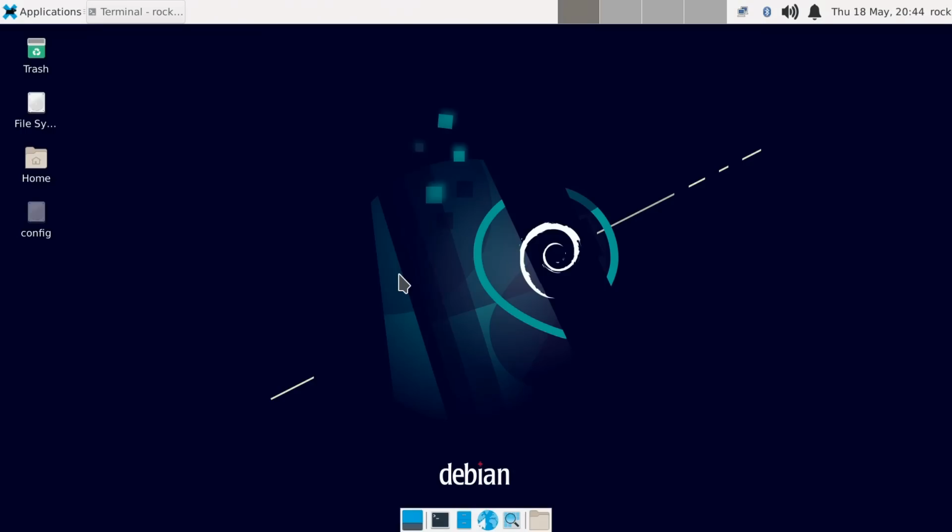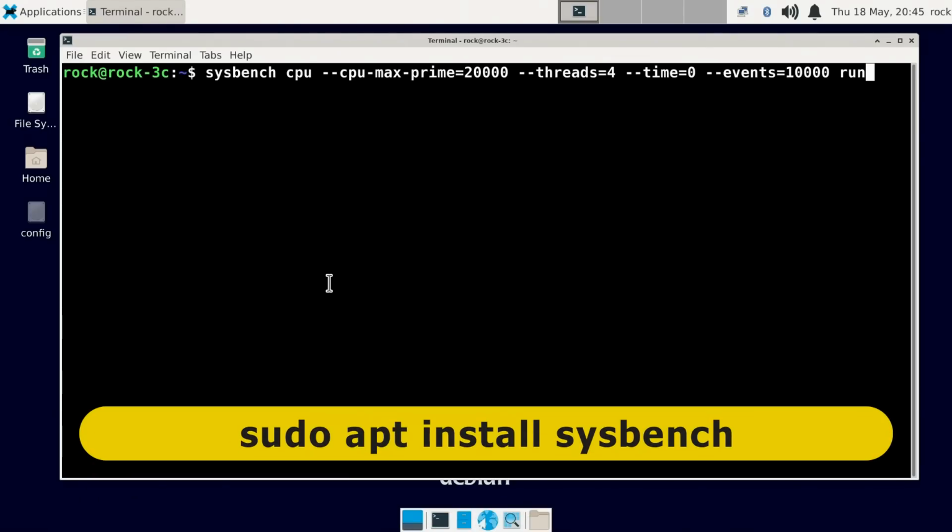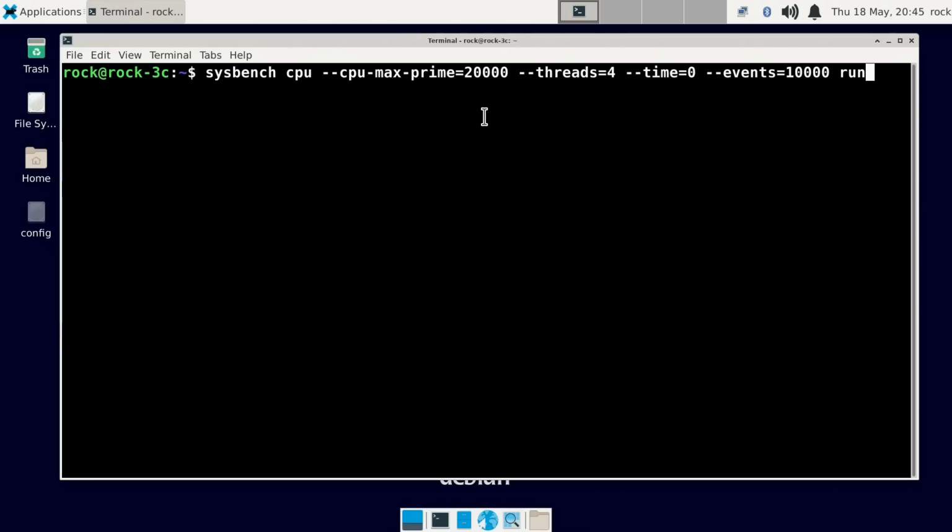Guess what? Here we are back again in Debian on the ROC 3C for a final bit of testing. Specifically, I've installed Sysbench, and we're going to run the Sysbench test I've set up here at the top of the screen. This is a CPU test. It'll attempt to factor prime numbers up to a value of 20,000. It'll use all four threads or four cores on the system.